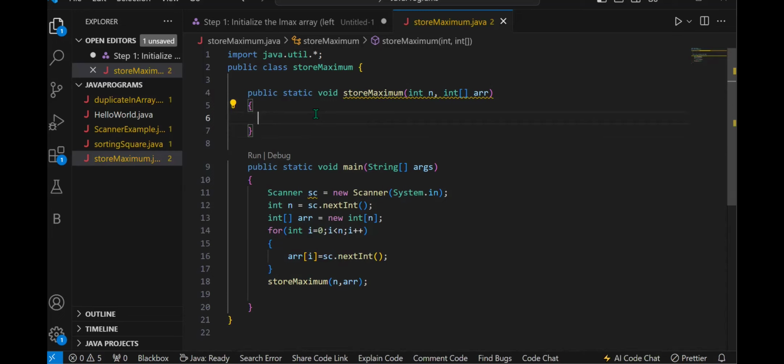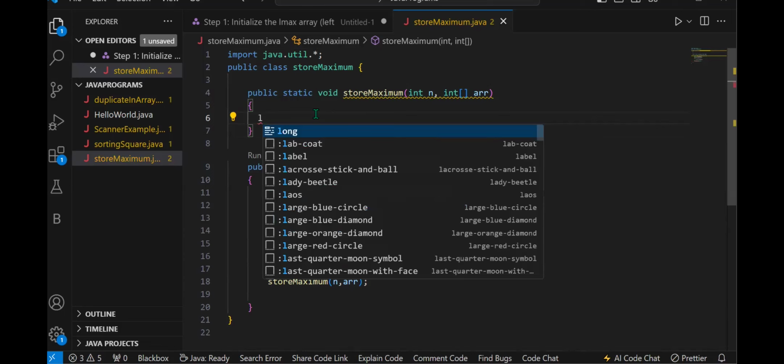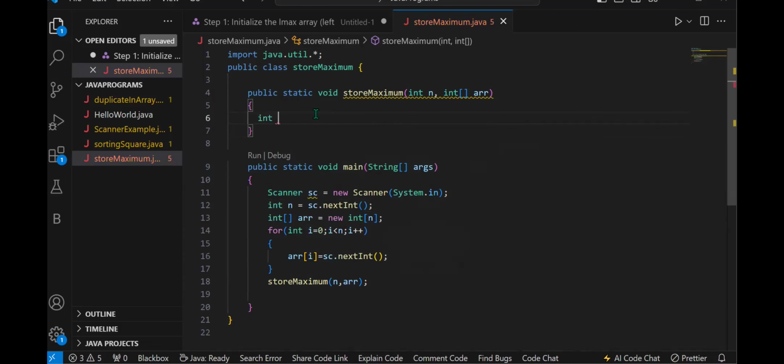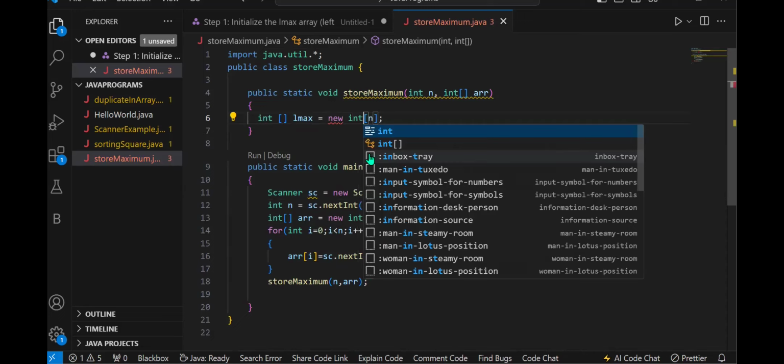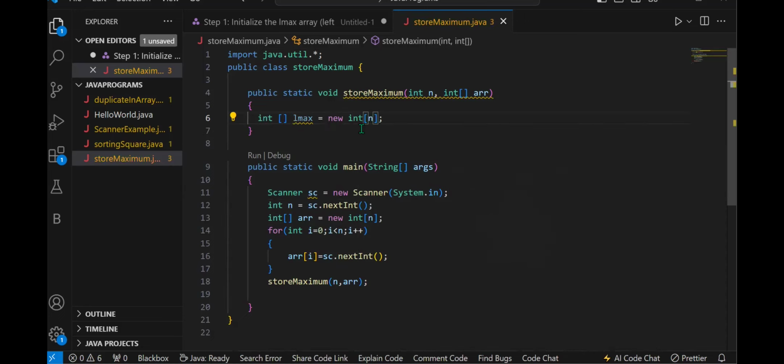The first thing you have to do is create the array. So Lmax is equal to new int of size n. So what have I created? I have created an integer type array. First of all, you have to find the left maximums.